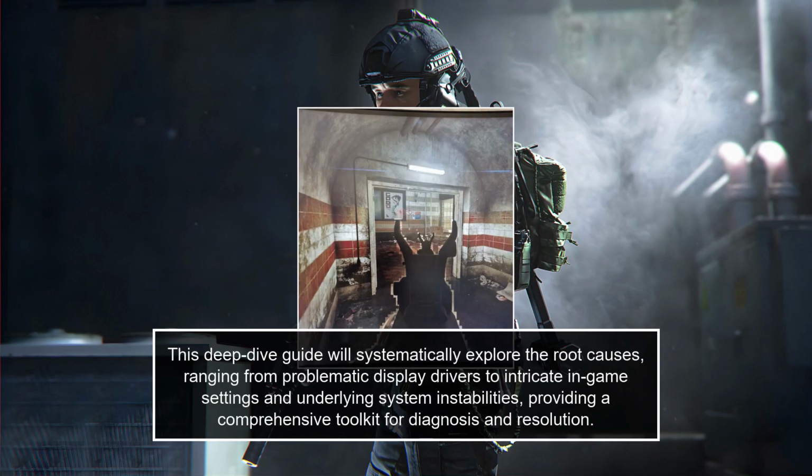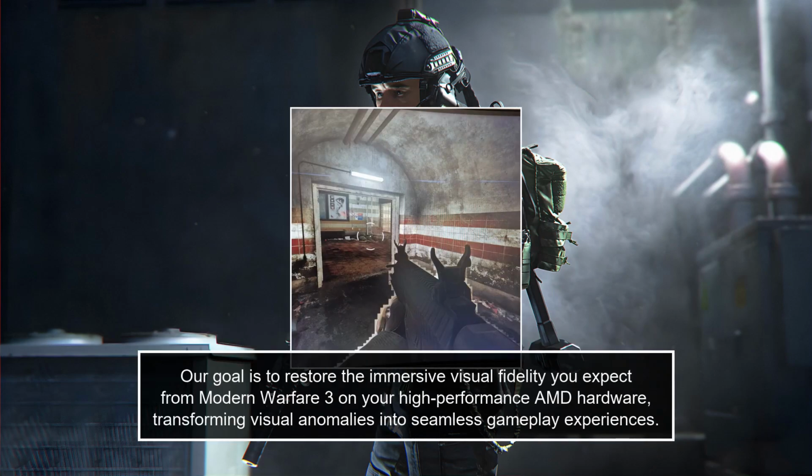This deep dive guide will systematically explore the root causes, ranging from problematic display drivers to intricate in-game settings and underlying system instabilities, providing a comprehensive toolkit for diagnosis and resolution. Our goal is to restore the immersive visual fidelity you expect from Modern Warfare 3 on your high-performance AMD hardware, transforming visual anomalies into seamless gameplay experiences.